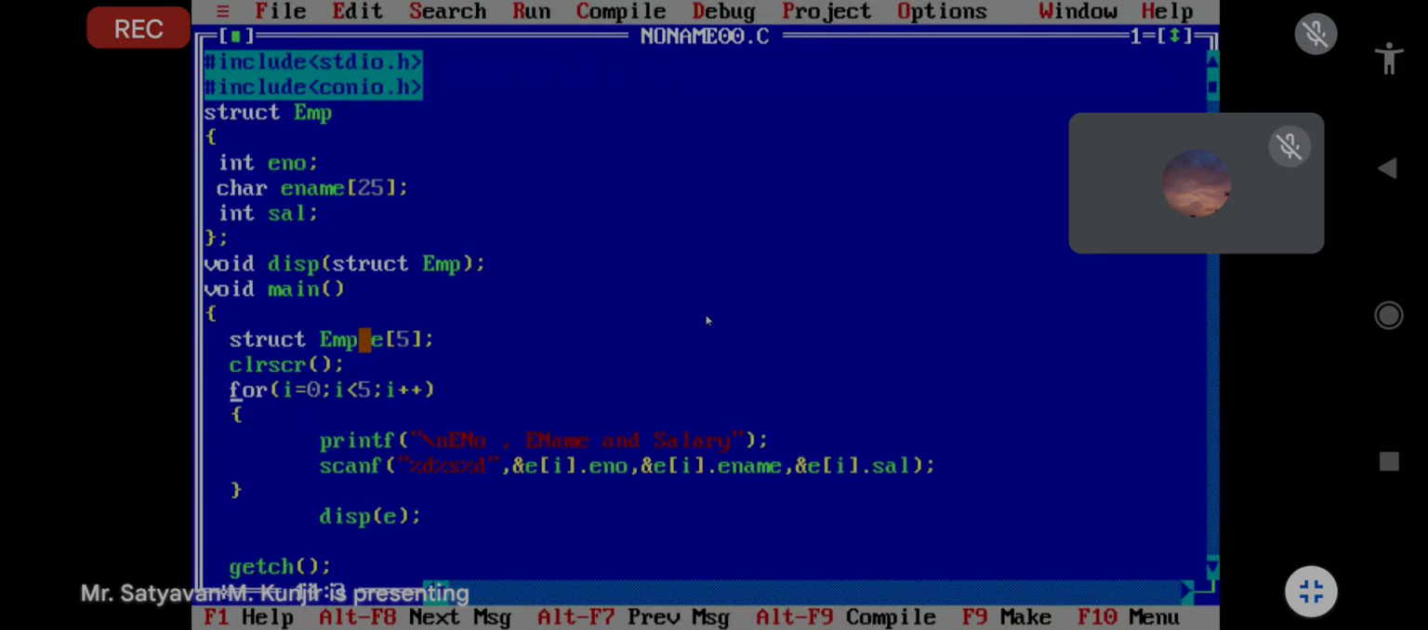If you want to accept the details of more than one employee, then what do we have to do? We have to declare an array of structure. This is called array of structure. Here I am accepting the details of 5 employees, so I have declared structure array E with size 5. If you want to accept the details of 10 employees, then what do we have to declare here? Struct emp E of 10, like this.